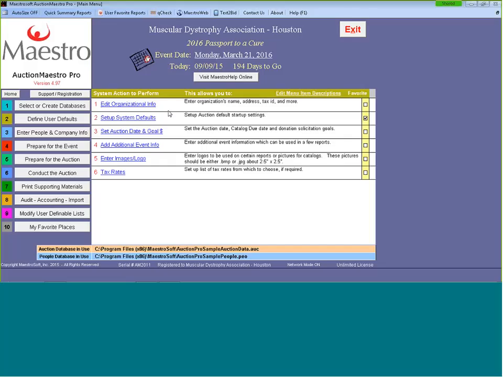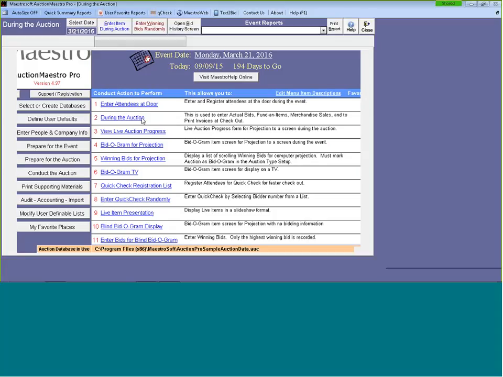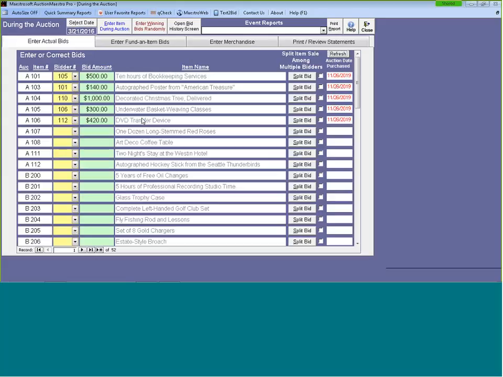So now they've registered, they're in the room, they're looking at the auction items and all the revenue enhancers, and they're spending money. So for the night of the event, you'll go to 6, conduct the auction, and 2, during the auction. And this is where most of the night you're going to live and have all your data entry take place.